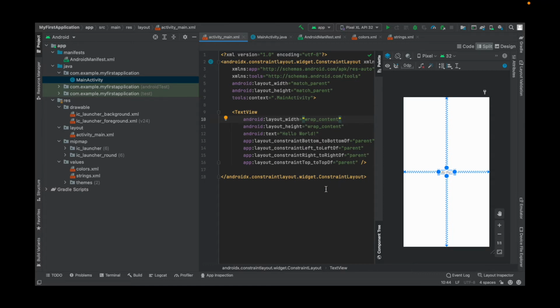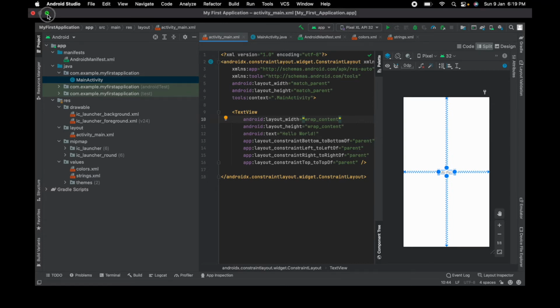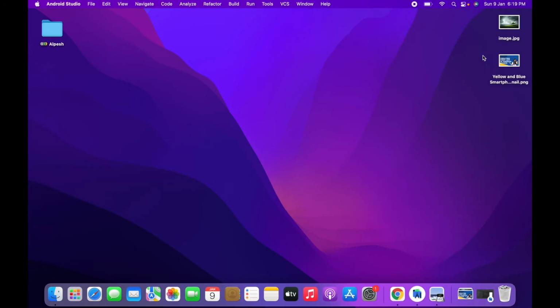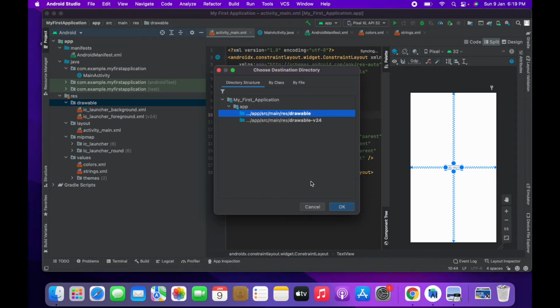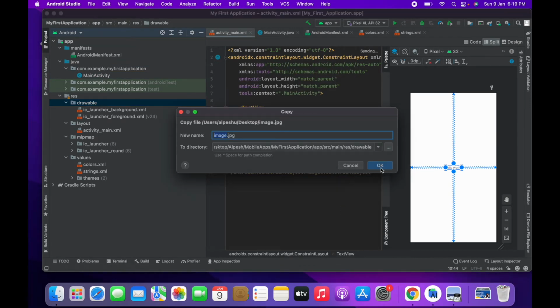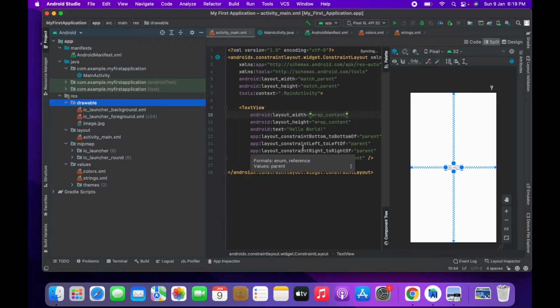Now because we want to create our first application, I am going to use an image. I want to create an image view, then we'll change this text to something else and run our application. For that, we need an image, which I have already downloaded on my desktop. It is here on the desktop. I'll copy this and take it to the drawable folder. Any image which you want to keep, you can keep under the drawable folder. Okay, so we are good here.